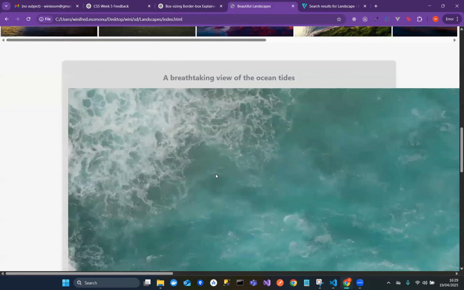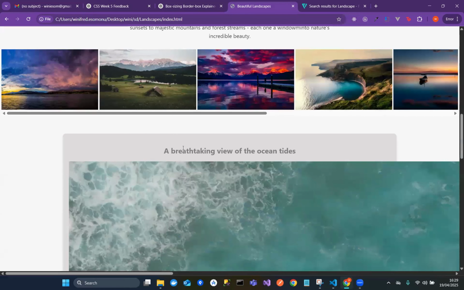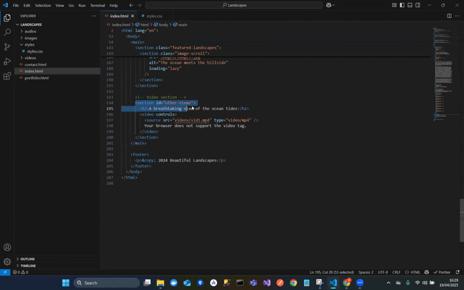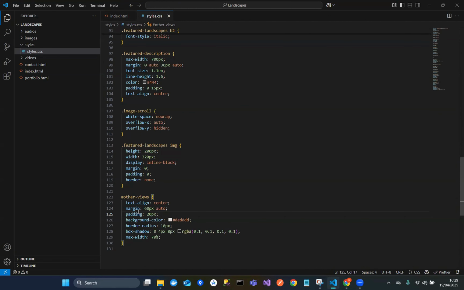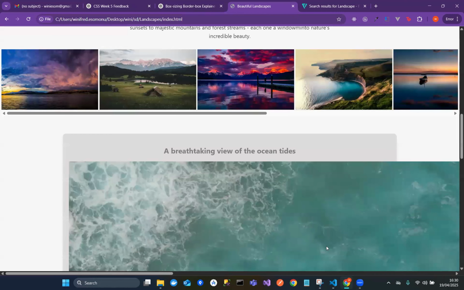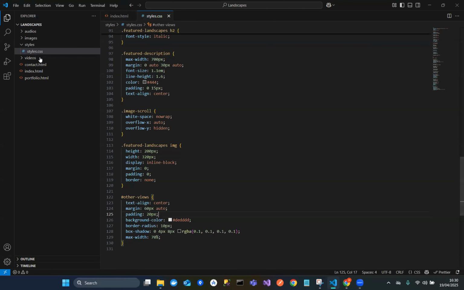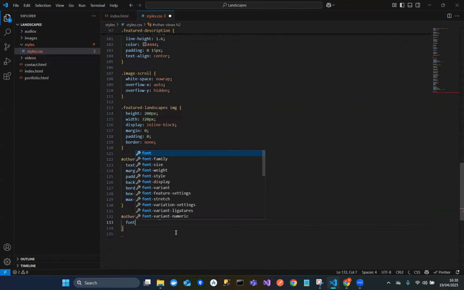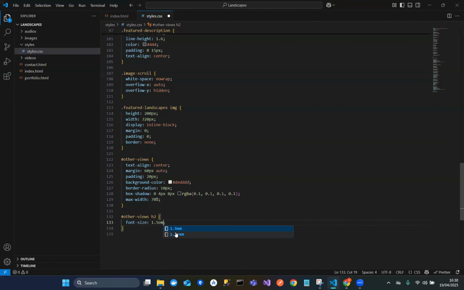So you see, I've not given the video itself a width and height, but I was styling the section where the video is sitting inside. So you can see that this section is what I was styling. So the gray, the center, the margin, auto, and everything is applied to this section. So let me give the video a width and height. First, let me actually give the H2 a font size of 1.5 em like other ones.